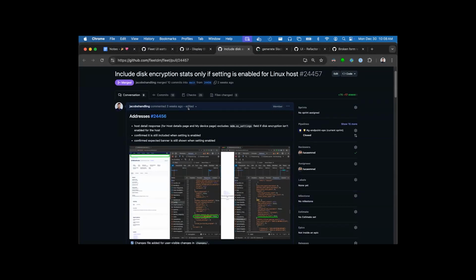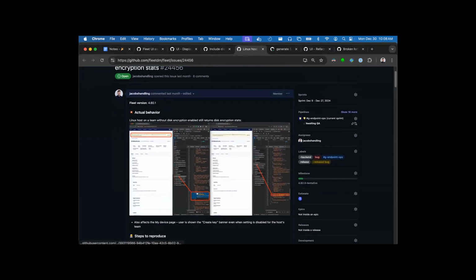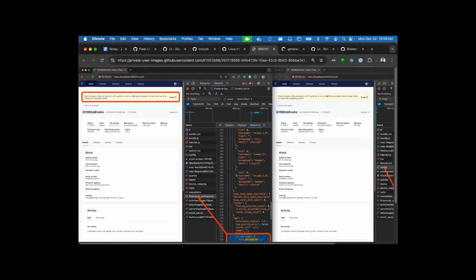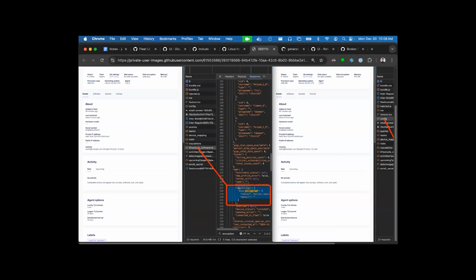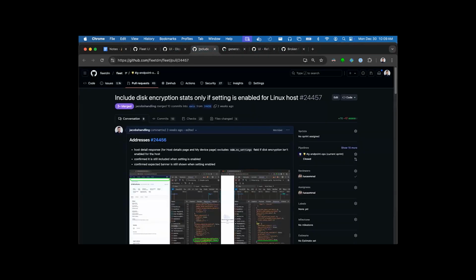When a Linux host was enrolled on a team that did not have disk encryption enabled, we were still receiving, let me show you the actual bug here. We're still getting, it's pretty small here, the OS settings object, which we only want to return when disk encryption is enabled for the host team. That's how we're telling the UI that it's enabled, and that was coming back even for Linux hosts that were on teams without disk encryption enabled.